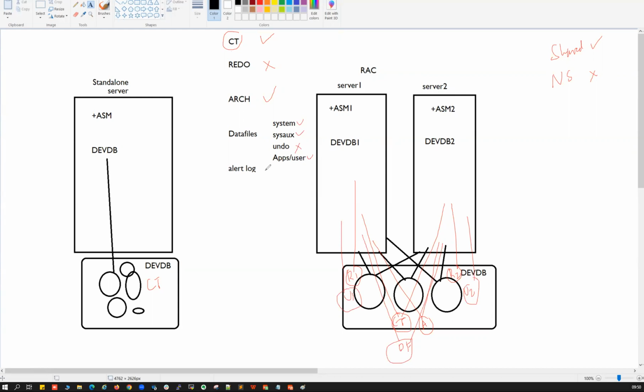And your alert log is not database specific. That's why we can call it CRD: control, redo, and data files. Alert log is instance specific. So if I have a DevDB instance 1, I have an alert log here, and DevDB instance 2 has alert log 2 here. So your alert log, trace files, listener files are all instance specific. All will have their individual log files or trace files.